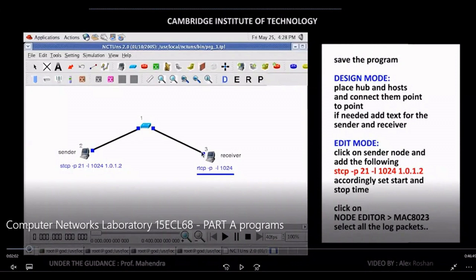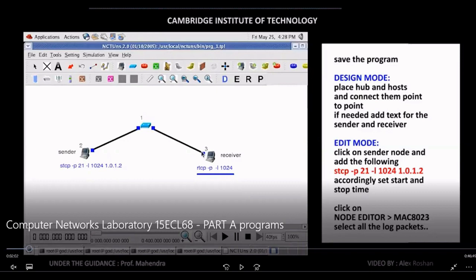And here, 1.0.1.2 is the IP address of the receiver. How do you come to know the IP address?